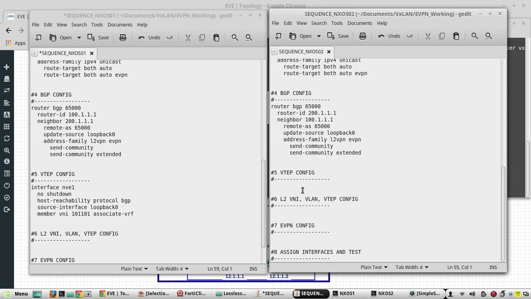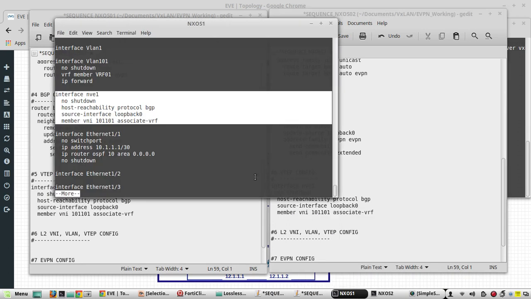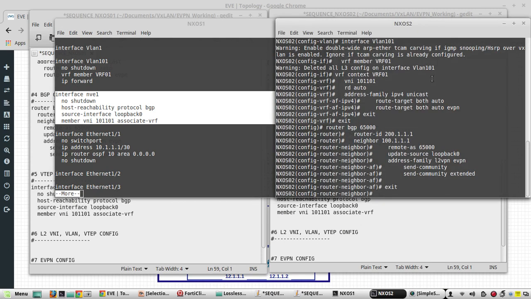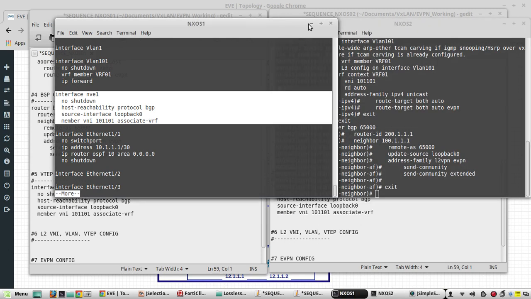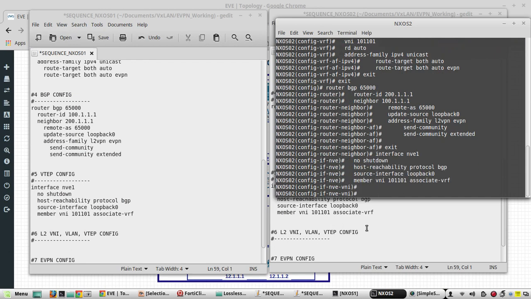This document I am making for everyone's reference, so that you can always verify the configuration sequence. If you check the running config, you won't get the sequence that we configured. So I hope this document will help in future. Okay, so I'll paste it into NXOS02 as well.